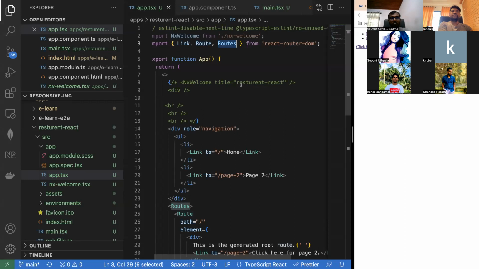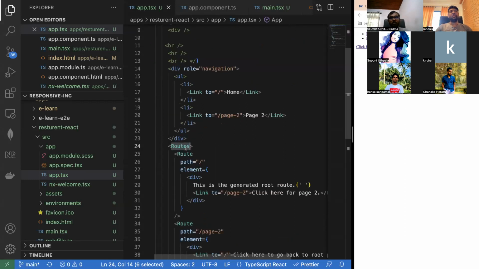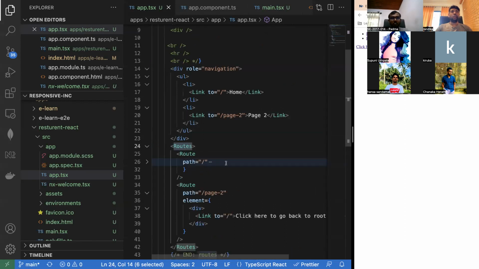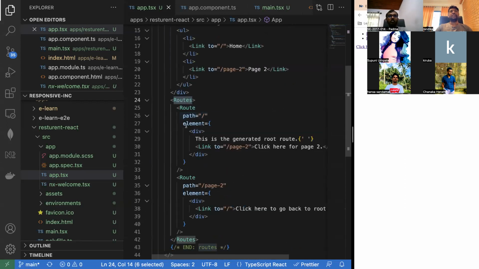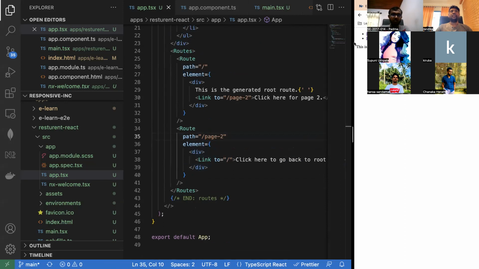Okay, so we have defined two routes here. Under Routes, we have two Route elements, one for the root, one for page 2. Okay, so it's really simple to understand. If you come to the part where nothing is defined, where there is no trailing path, then you have to show this element. Okay, you have to say element and whatever element you need to show. And if you want to go to the page 2 route and show something, this is the element that you need to show.